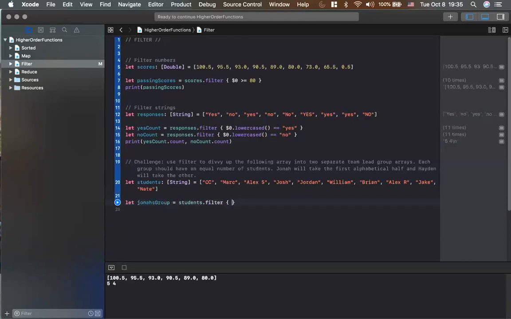But how can we do this? How do you guys think that we can do this? So that only half of the first alphabetical students, the first 5 students in the alphabet, get added to Jonah's group.